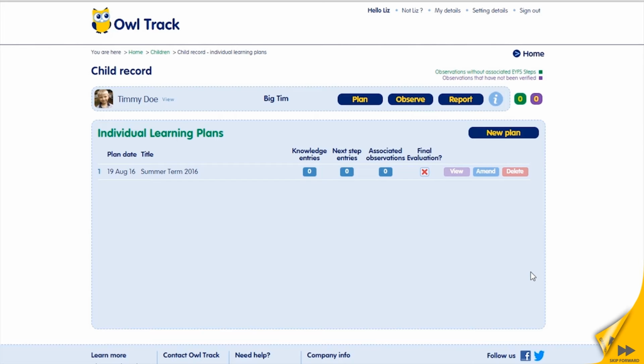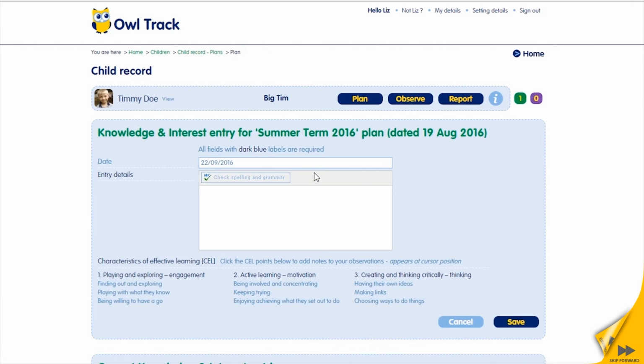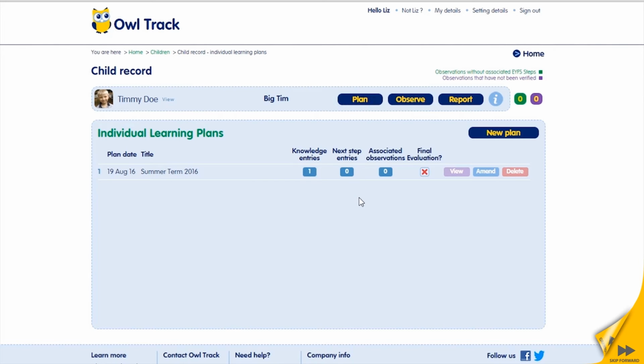Let's go to the plan that you've just created. You can now see 3 columns labelled Knowledge Entries, Next Step Entries and Associated Observations. Knowledge and Next Step Entries can be viewed or created by clicking on the blue button 0 in the relevant column. To add a knowledge entry, click the blue box. You will then be able to add your knowledge entry text. The characteristics of effective learning are inserted automatically by clicking on the relevant text shown below. Once completed, click Save. You now have the option of creating another knowledge entry, or click the Plan button to return to your list of individual learning plans.